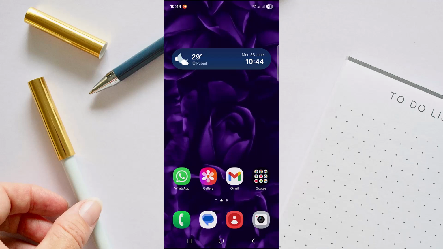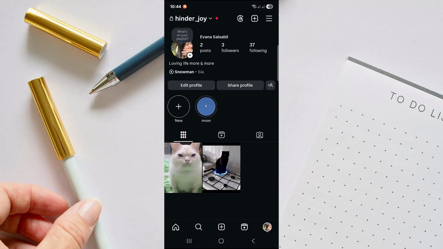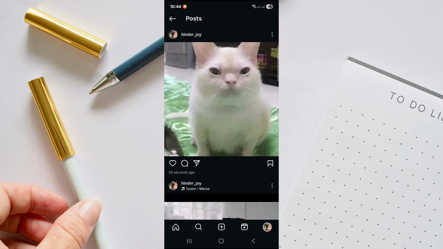In today's video, you are going to see how to add a song to an Instagram post after posting it. So I'm heading over to my Instagram application. Once you're there, make sure you upload it into your desired account. And here you have to go to your profile. So as you can see, I have posted this.